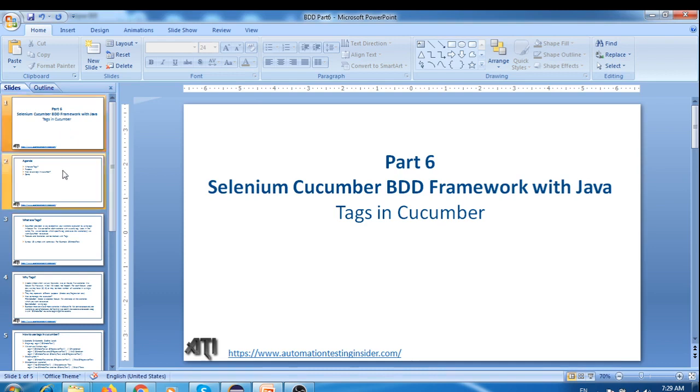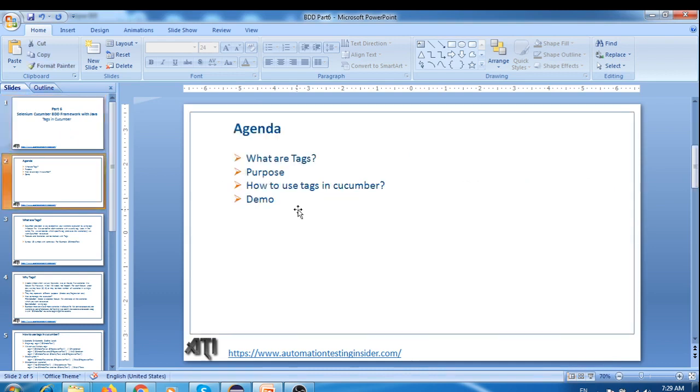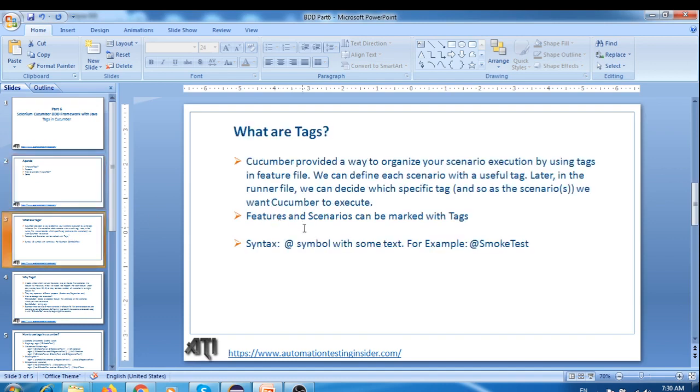Let's get started with the agenda. Today we are going to talk about what tags are, what the purpose of using tags is, and how to use tags in Cucumber. And in the last demo I'll show you how to use tags practically in Cucumber. So let's get started. What are tags?